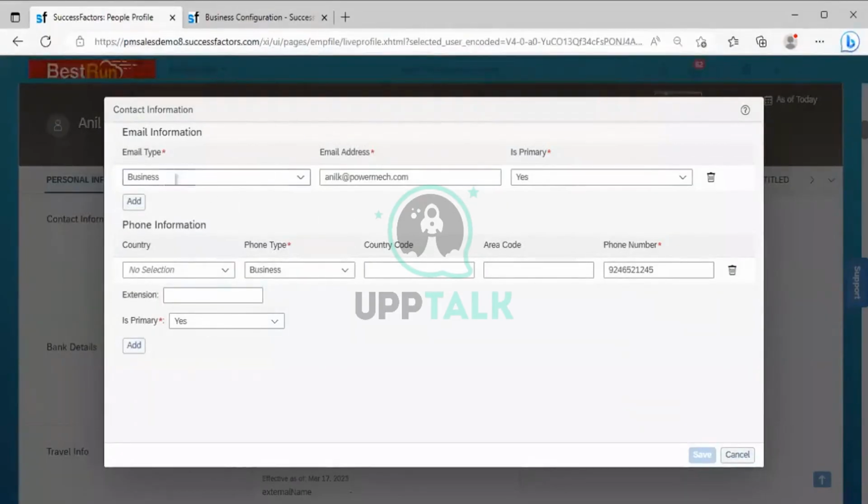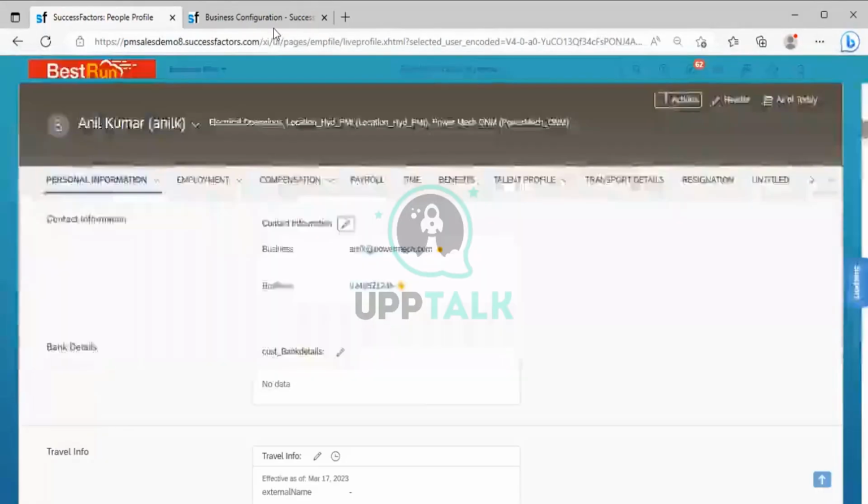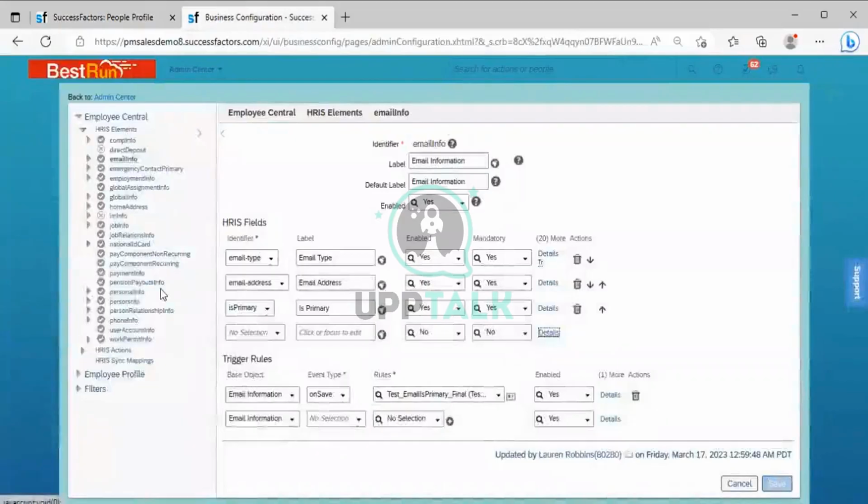In add new employee also, whatever you are filling in for the email information and phone information, these fields are actually coming from here. All these fields are coming from here. Good.